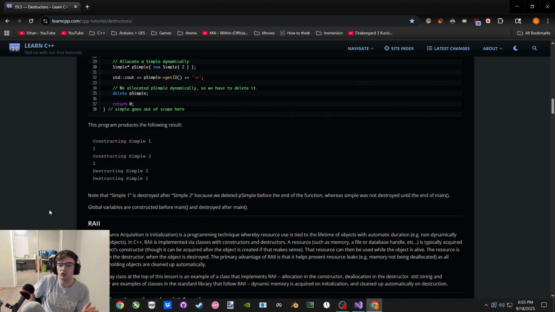Resource acquisition. It's not resource allocation, it's resource acquisition. What do you mean by resource acquisition? Like memory allocation? What are you talking about? Resource use is tied to the lifetime of objects with automatic duration.